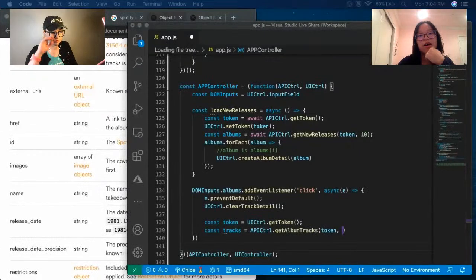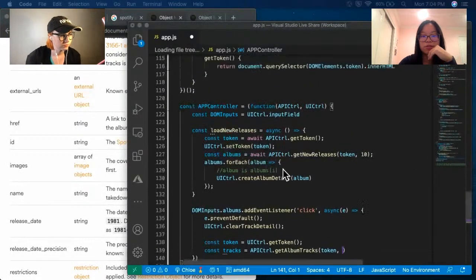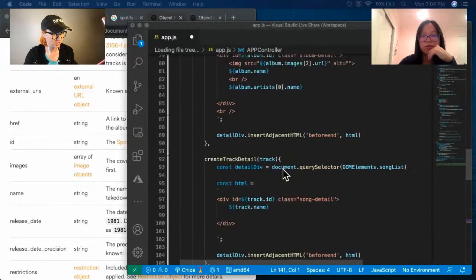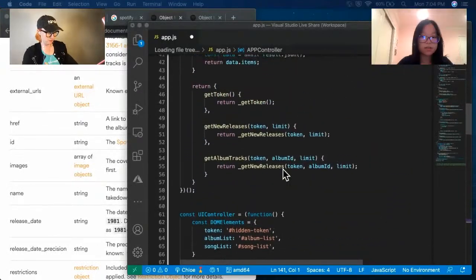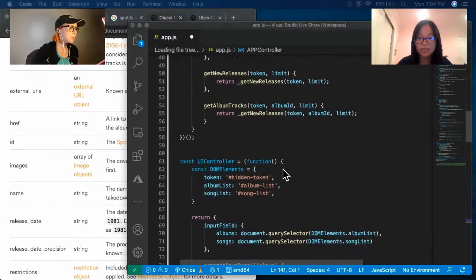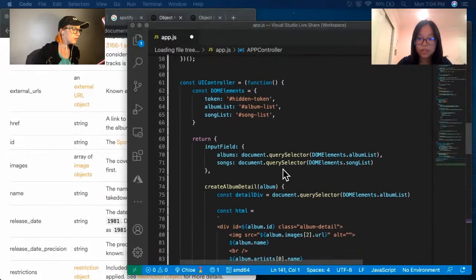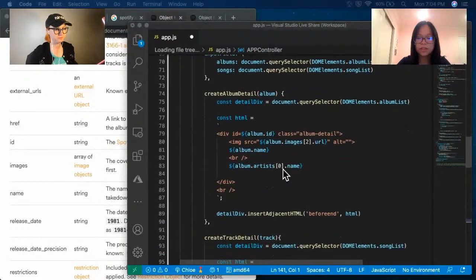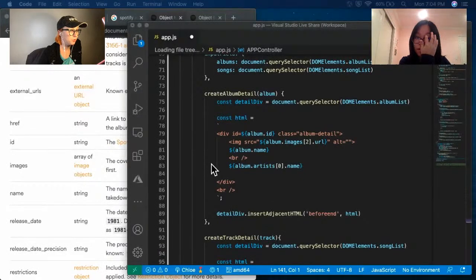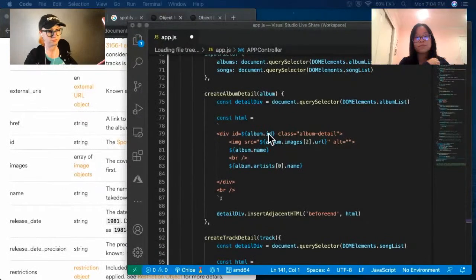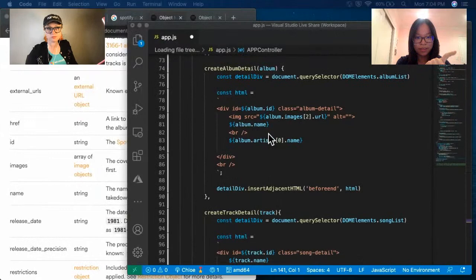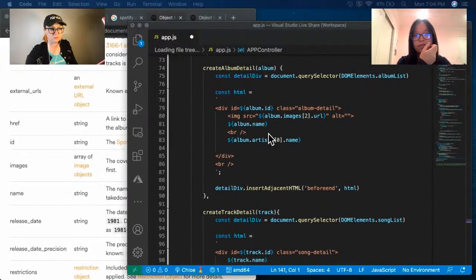And if you remember, if you scroll up a bit to create album detail. Let's see, create track detail in UI controller. Wait, go down a bit. Sorry. Yeah, a little bit down. Create album detail. Yeah, here. There we go. So you notice that in our div, we set ID equal to the album.id. So we're referring back to that. We need to do this so that when someone clicks on the actual div, we know the actual ID of the album that it's referring to.